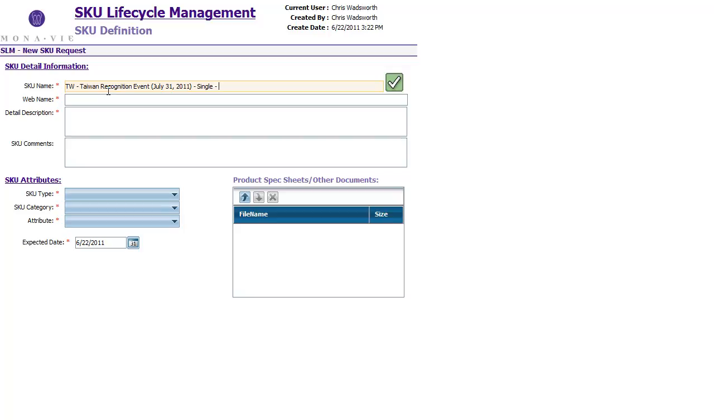And then if the ticket were to actually be in a certain language, in the case of Taiwan, in Mandarin Chinese or in English, then we would specify that. In this case, we're just going to specify Mandarin Chinese. The next field says web name, which is where you would put the actual translation of the sales tool. And in this case, this is the actual Chinese name for this item.